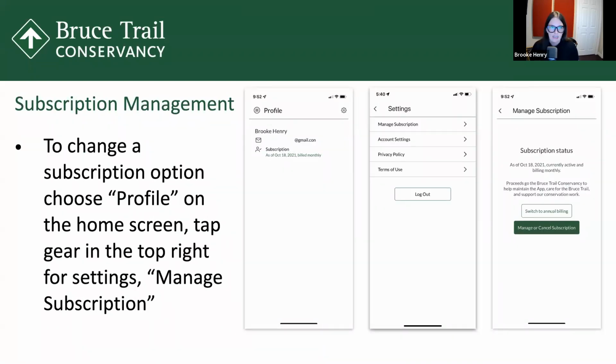So this is the subscription management page. I just wanted to show this for those who did want to look into their subscription, see what they could do with it. You can find this on your profile page, which is on the home screen, which we'll show. And if you tap the gear in the top right corner for settings, it will take you to the settings page, which you can see in the second row there. And at the top, you see manage subscription. If you choose that, you can then go to manage subscription, and you can either change whether you go from monthly to annual billing, or you can cancel your subscription altogether. So that's a really important screen for those who aren't sure what to do with their subscription.